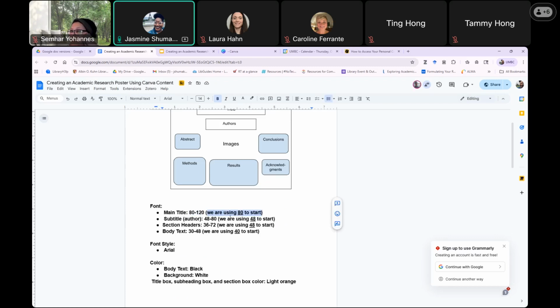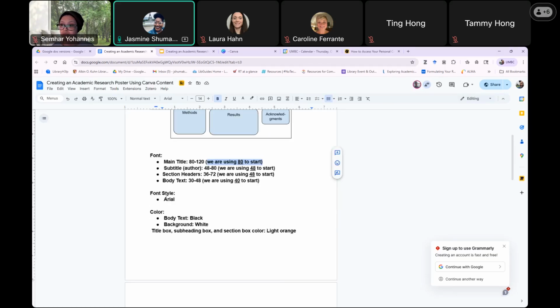Now, Semhar mentioned earlier, this is meant for you to have a place to start. You can always go up in these different font sizes depending on how much room you have available on your poster. We also have the font style. Semhar recommended keeping it very conservative. We're sticking with Arial today.